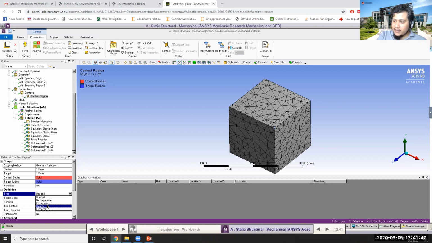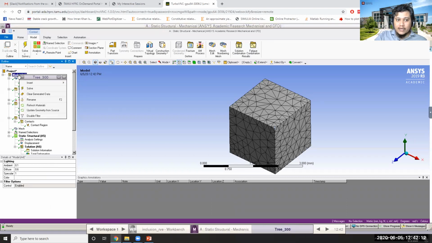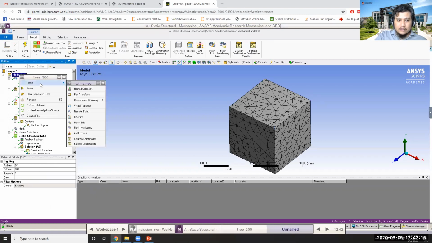Advait asked, can you tell me again from where you added the connections? I haven't added the connection. It was already established when I imported the geometry from the design modeler. It automatically created it. But if it has not, and you want to create it explicitly yourself, you need to right click on model and click on insert. It is not showing me any option for that because it is already selected.